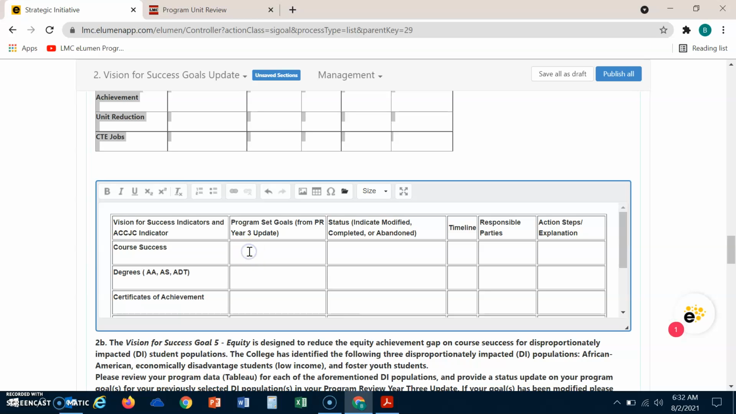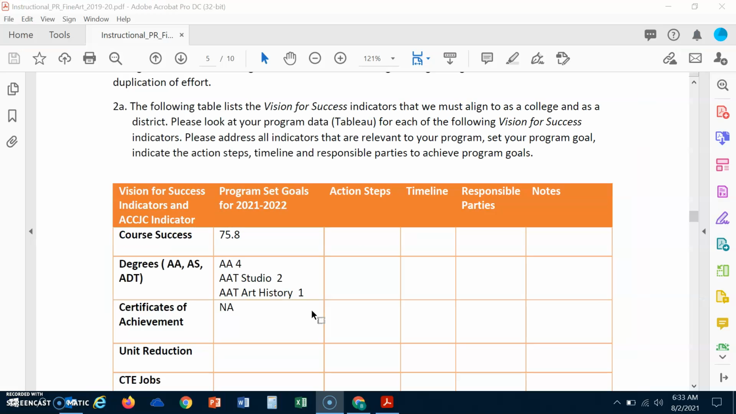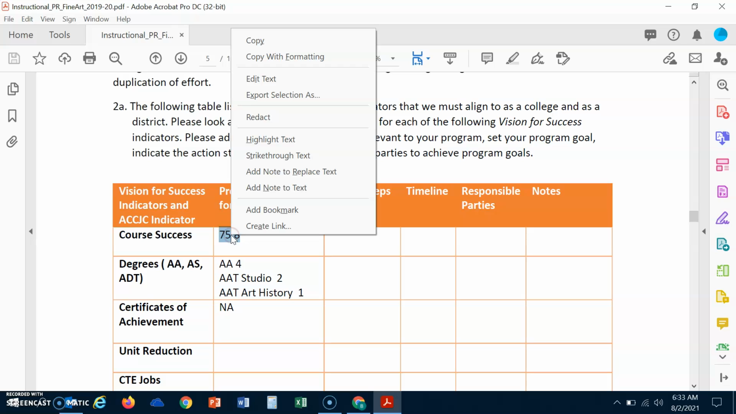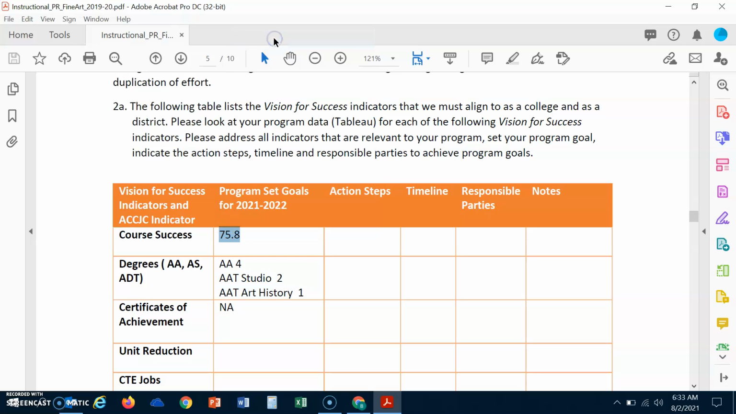To do so, I want to refer to my Year 3 Update Report to copy and paste over my goals from that update. I make sure I have my Year 3 Update Report open and navigate to it. I am at Section 2A of my Program Review Year 3 Update Report, and I'm ready to copy my first goal over, which is under Core Success. To copy it over, I simply highlight the text, right mouse click, select Copy, then navigate back to eLumen to paste my response.